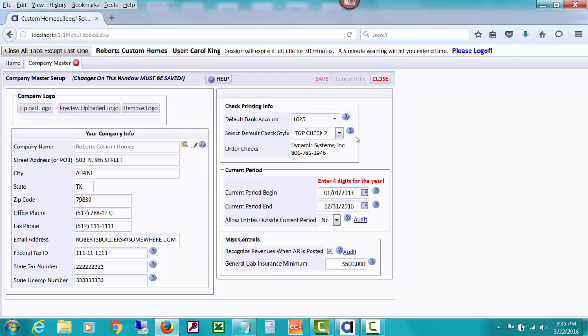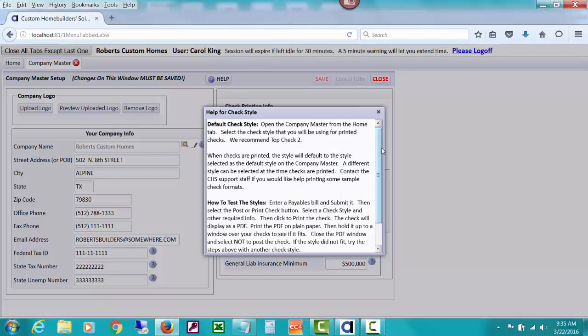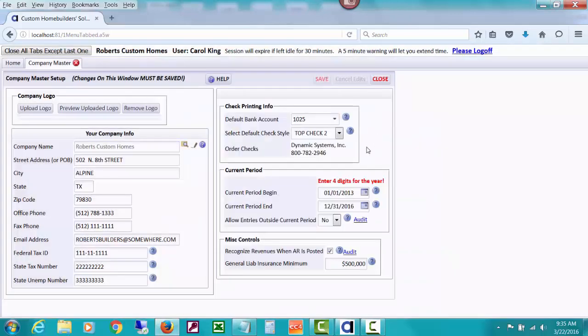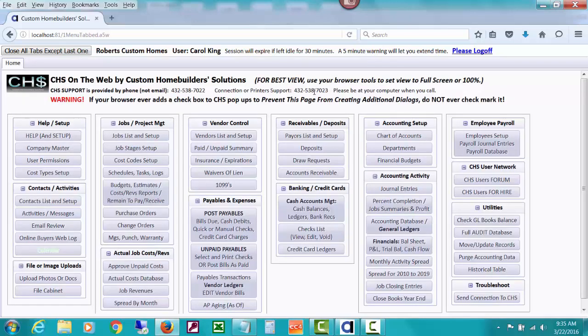And there's a little question mark button about how to test the various different 4 styles. You could click that and follow some of those ideas for how to just print them on plain paper, etc., to see how they fit and see which ones you might want. But like I said, I would order Top Check 2 from Dynamic Systems for your best results in printing checks. It's always fun to try to get things out of a program to fit exactly on some sorts of forms, and checks are forms, actually. So let's get started in talking about printing checks.